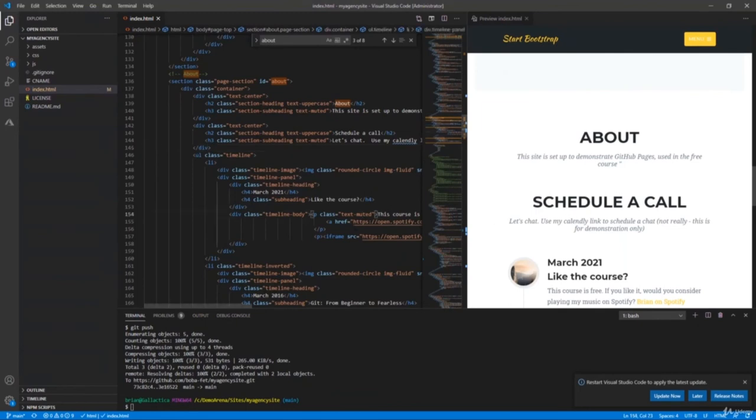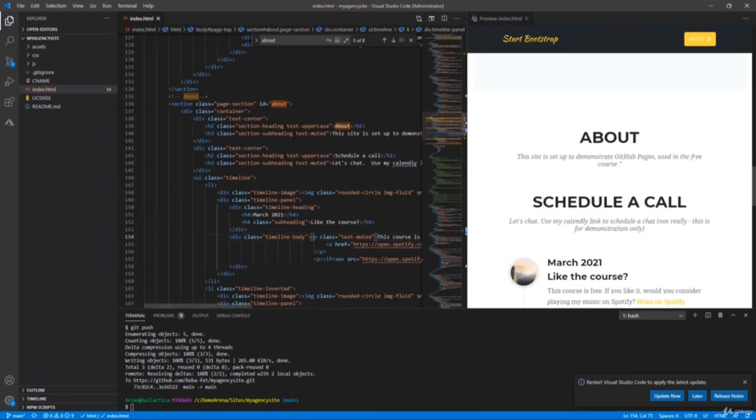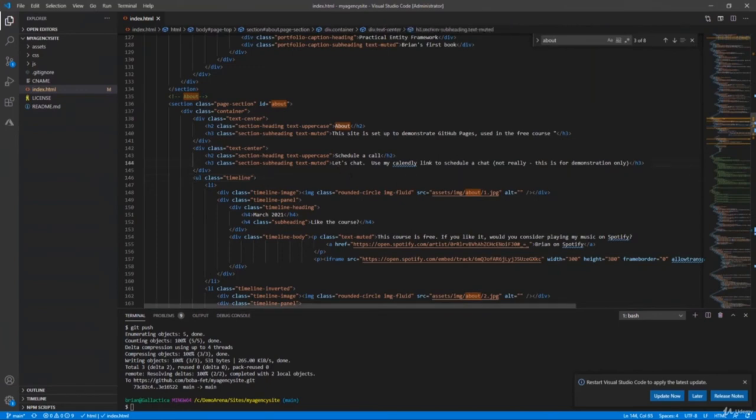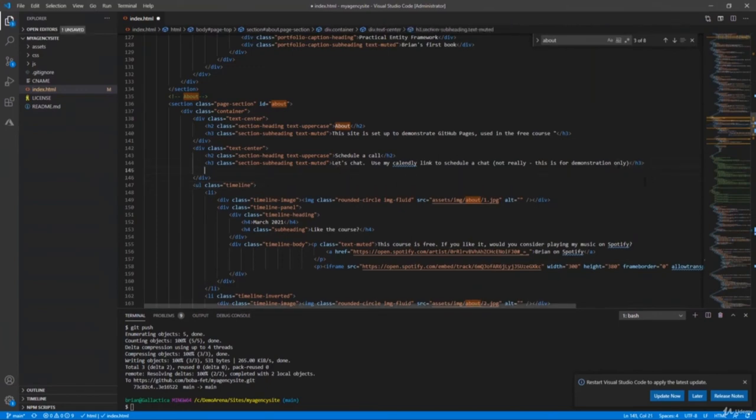I have a place here where I've already pre-populated some code. It says schedule a call, let's chat, use my Calendly link. I'm just going to drop it right in between this schedule call section and the timeline stuff that was built in. Let me close this down for a second so I can get the full screen. Right here is the place that I want to put it. I could probably put any HTML controls here that I want.